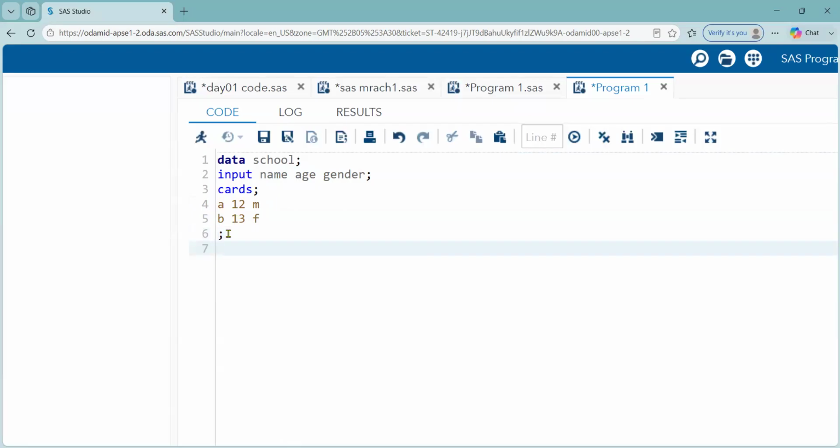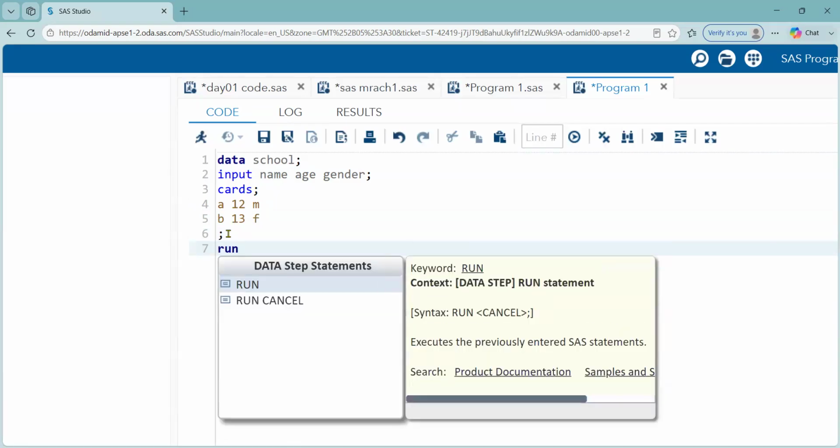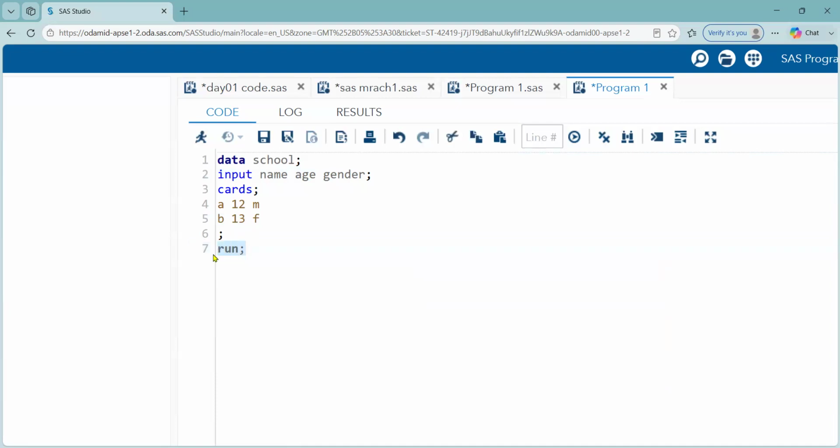So next, after completing the values, we need to execute the code. For executing the code, we need the run statement. The run statement helps us to execute the code. Like for example, if you are riding a bike, we need a starter, right? That starter helps us to start the bike or car. Like this, to execute the code, we need a run statement. In this way, we can remember it. So we can execute this.